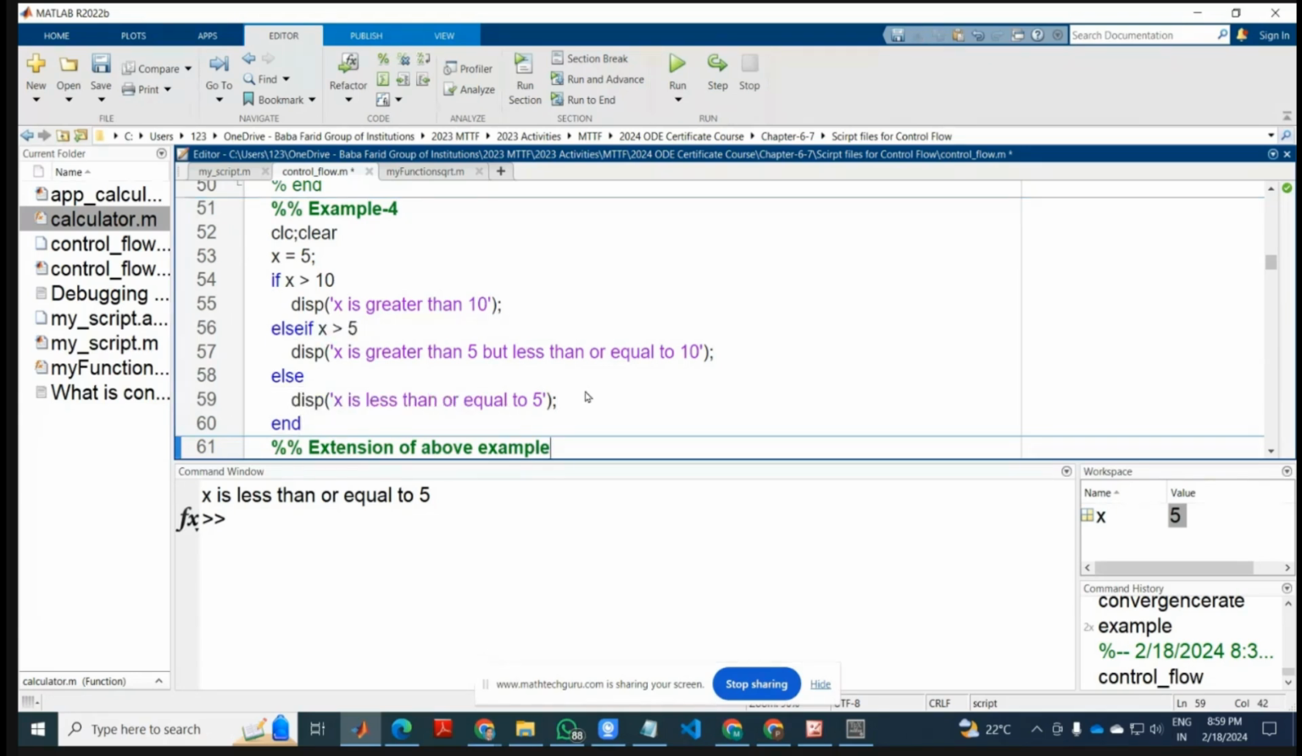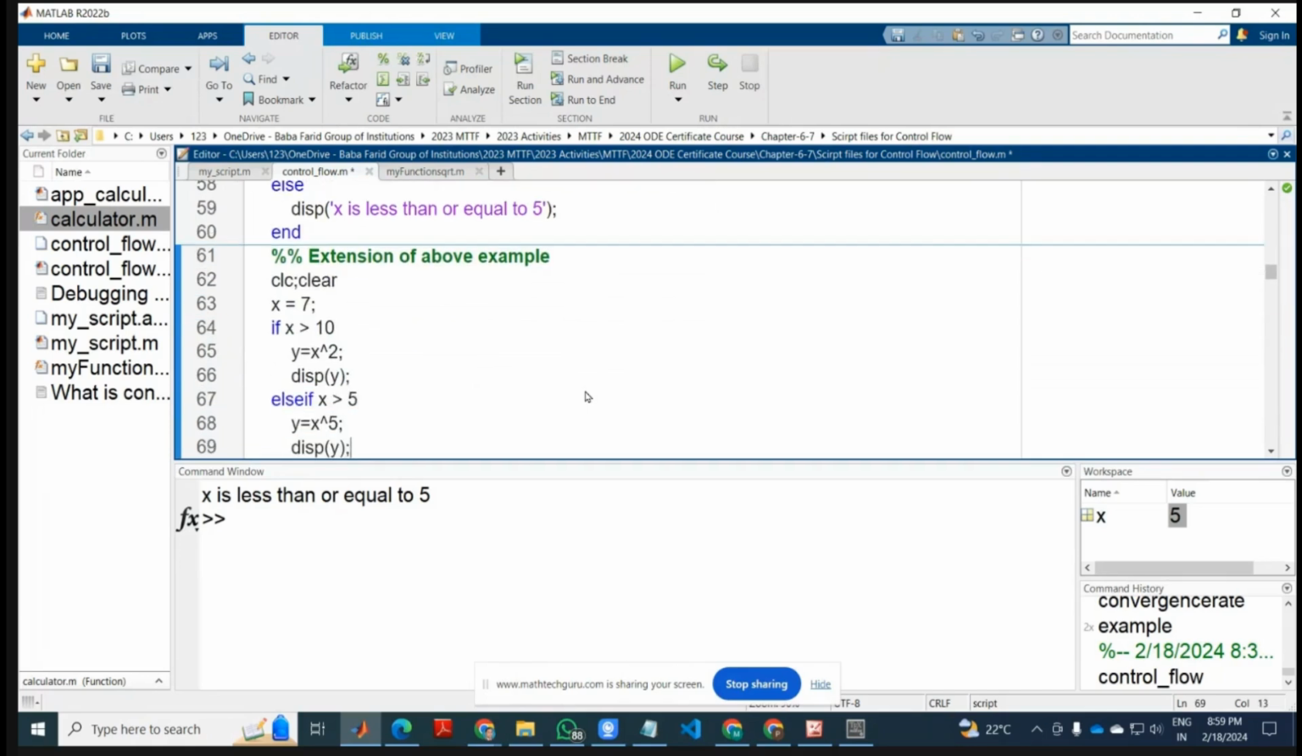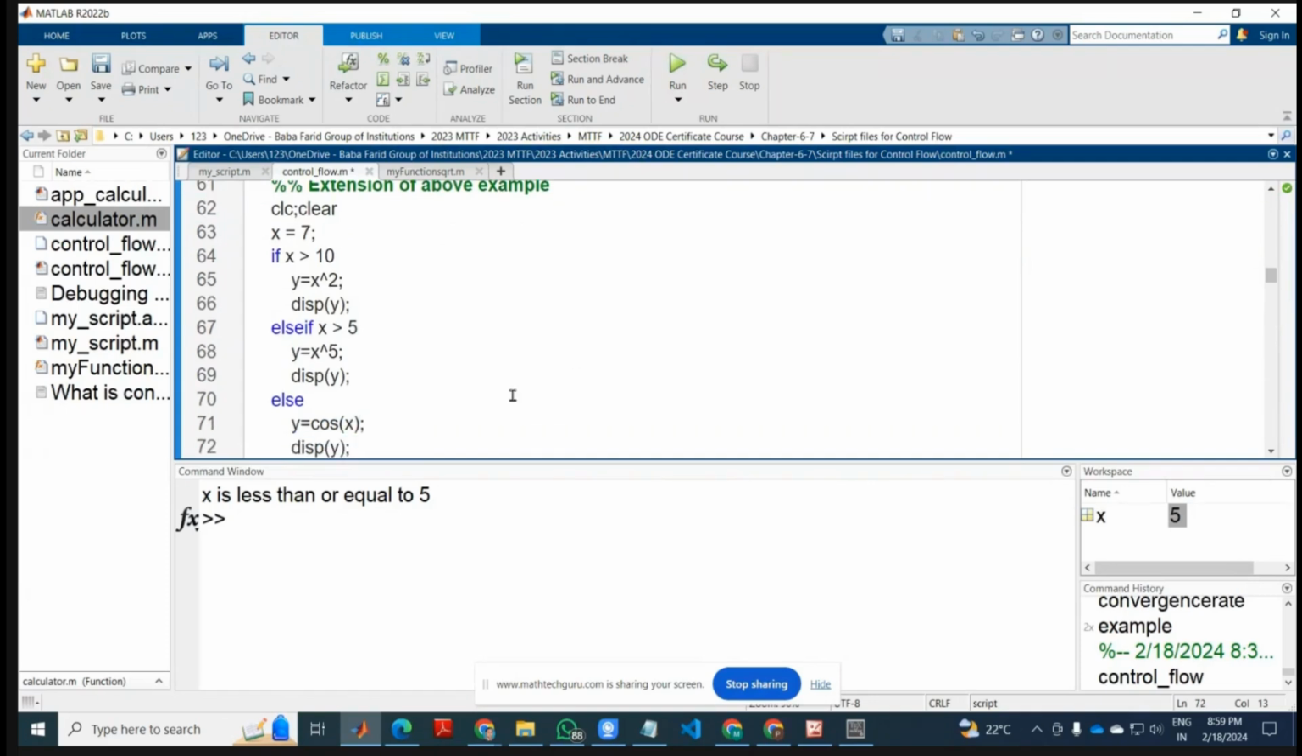So here you can see some more expansion. One more example has been introduced on the page. See, when we have the if condition x greater than 10, we have y equal to x square. We are using some functional statement here, so y is some function of x square. If the statement is true, then this statement will be executed and will display the value of y.